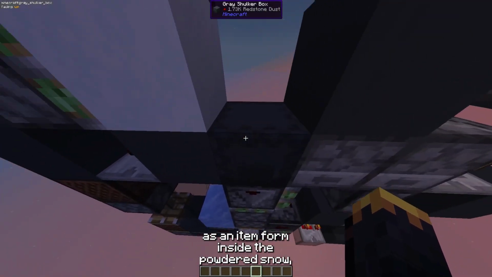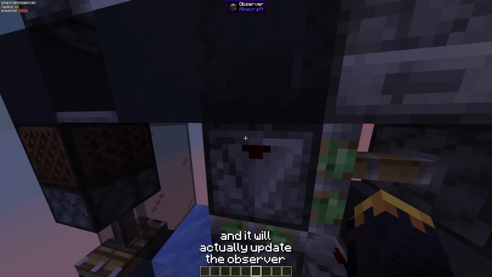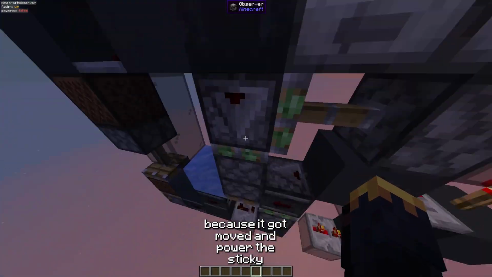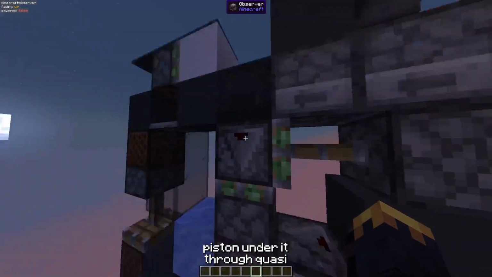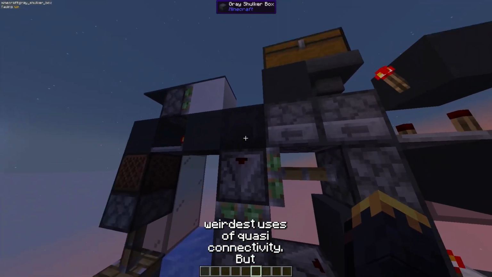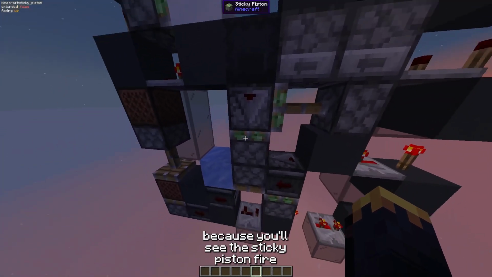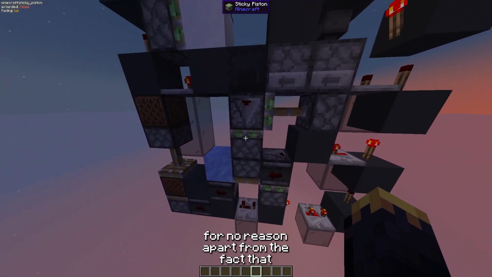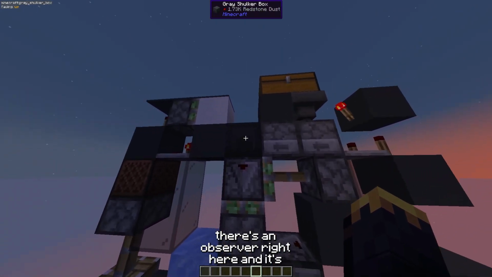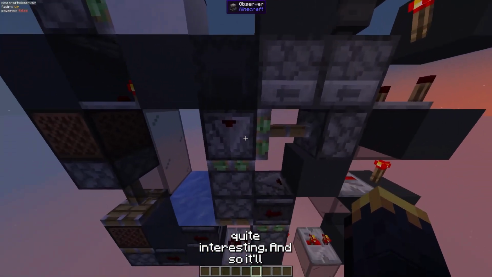The shulker box will be in item form inside the powdered snow, and it will actually update the observer because it got moved, and power the sticky piston under it through quasi-connectivity, which is one of the weirdest uses of quasi-connectivity, but I think it's very unique, and it makes this system very entertaining to watch, because you'll see the sticky piston fire for no reason apart from the fact that there's an observer right here and it's powering it directly through air. So it's quite interesting.